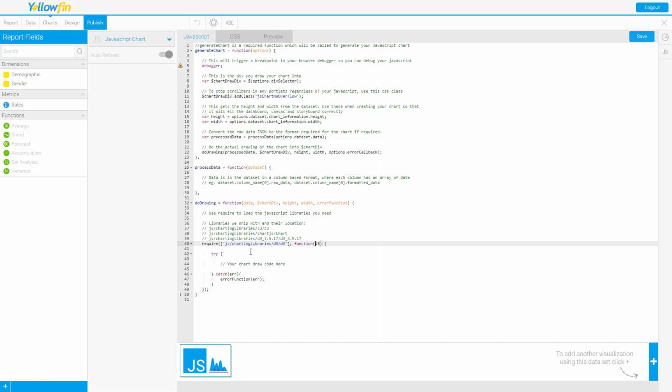You don't have to use the require statement only in do drawing. You can move it into process data, you can move it into generate chart, you can move it into a new function if you wanted to. Completely up to you. You can bring in more than one library with require. You just simply put the path to one, put a comma, and pass a path to another one here, and then make sure you have two function parameters over here, and that will allow you to pass in more JavaScript libraries if you need them.